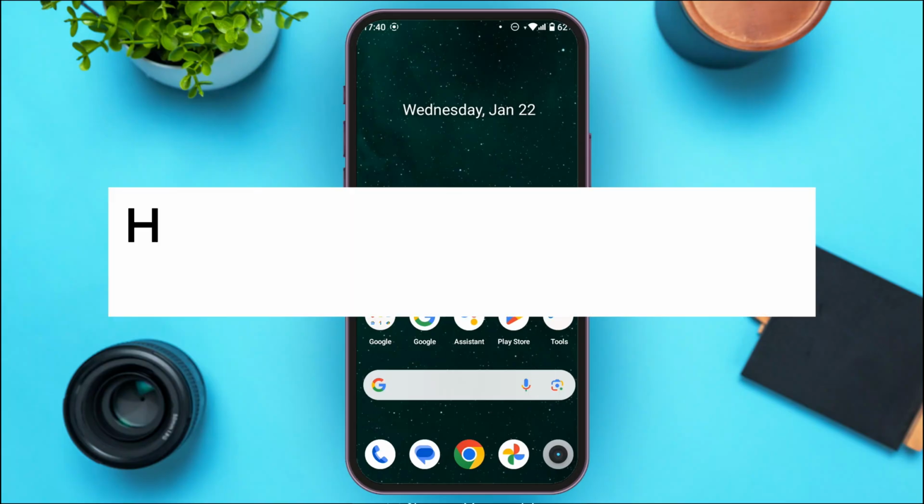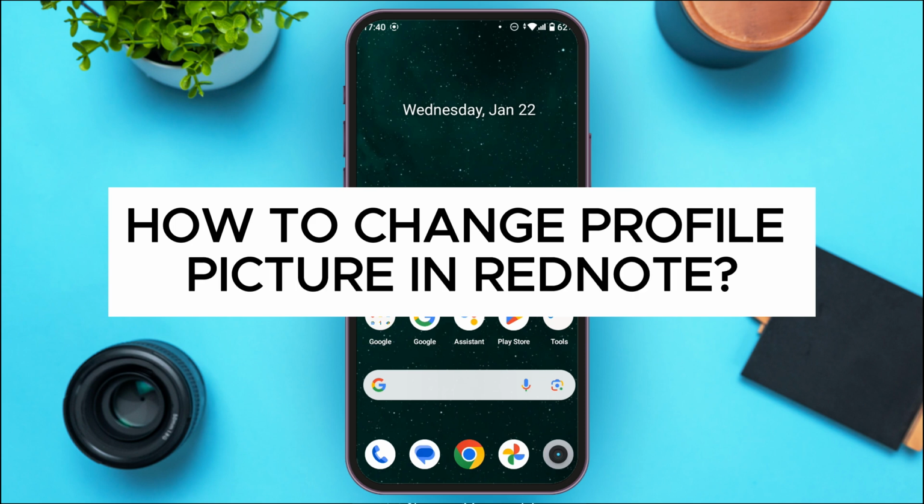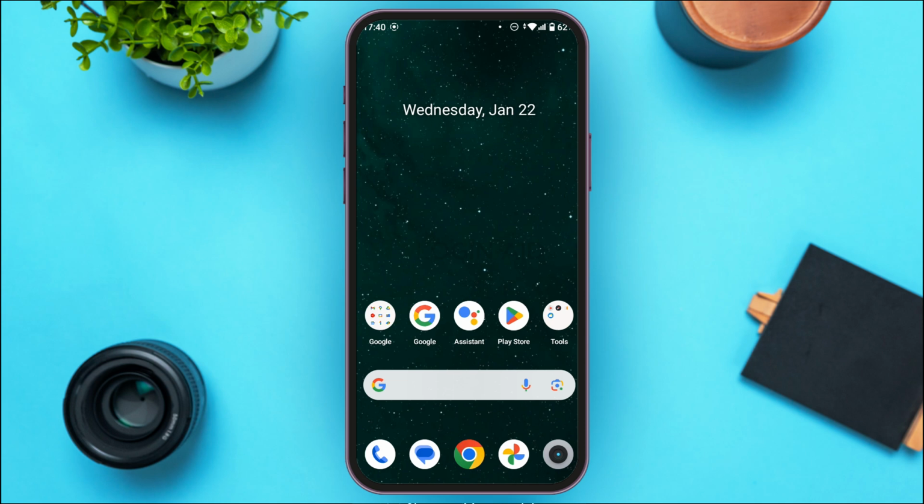In this video, I will guide you on how to change profile picture in RedNote. So if you also want to change profile picture in RedNote, this video is just for you. Follow the simple steps and you'll be able to do it.